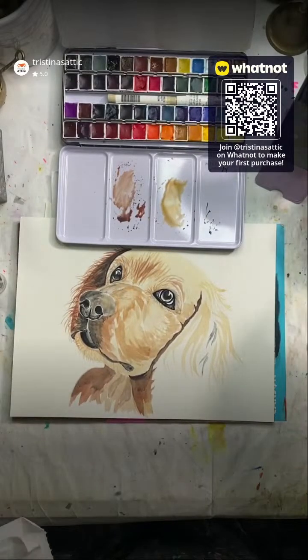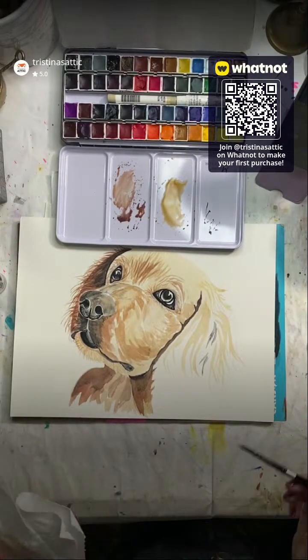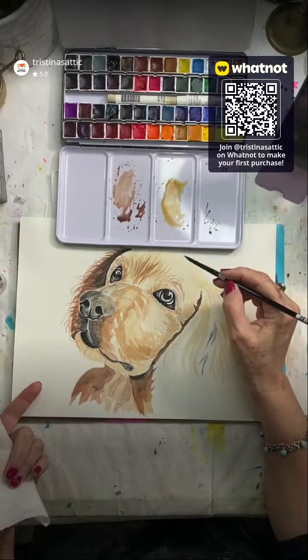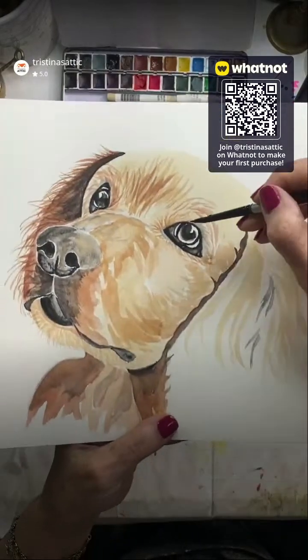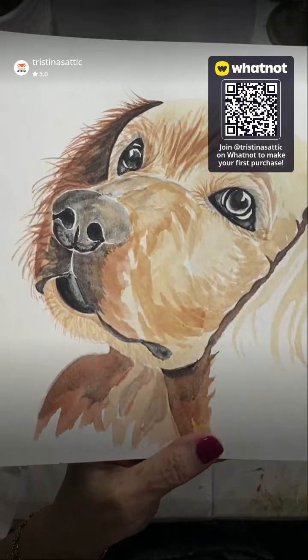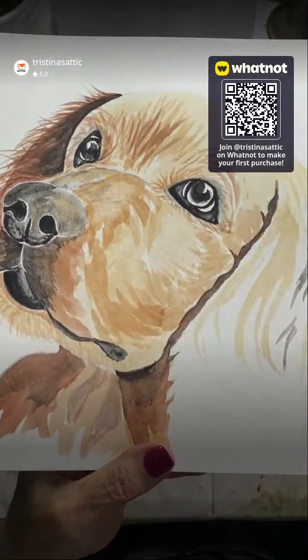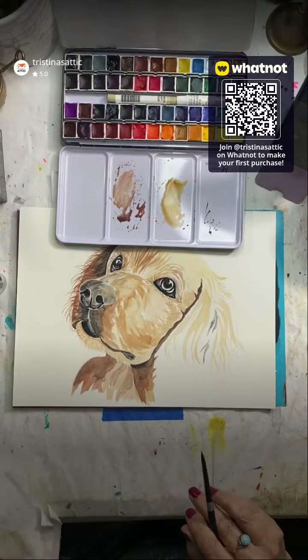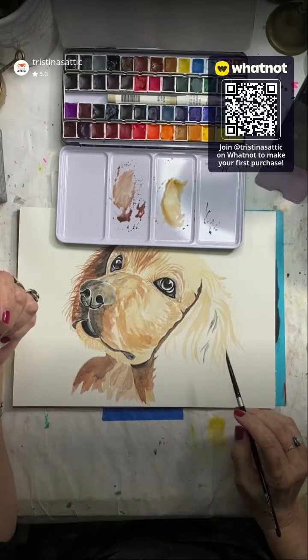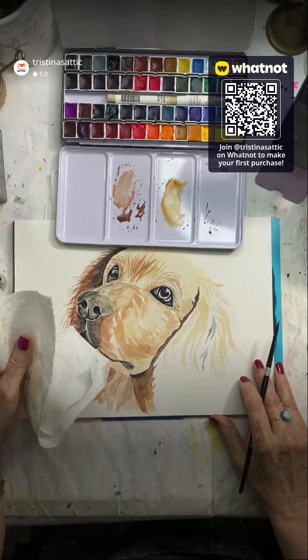Hello, gorgeous. I don't even feel like I need to use the white in the eyes because I left the little light. You see the little spot right there and the little spot right there. I left them already. So I don't even need to come in with more white for that. Yay. I like that.